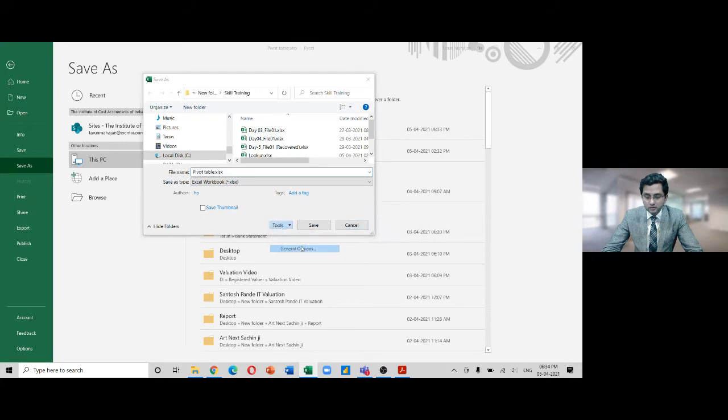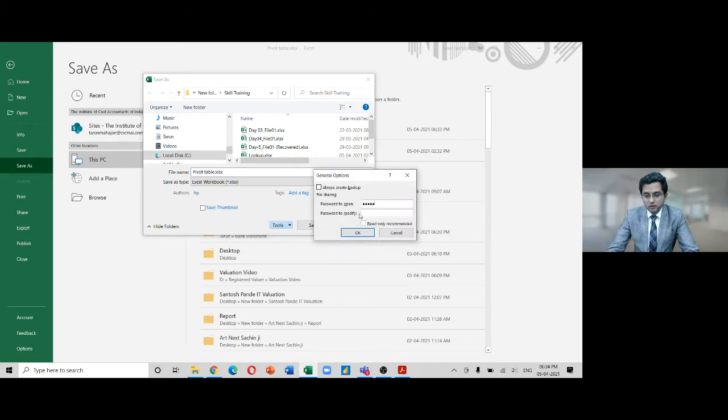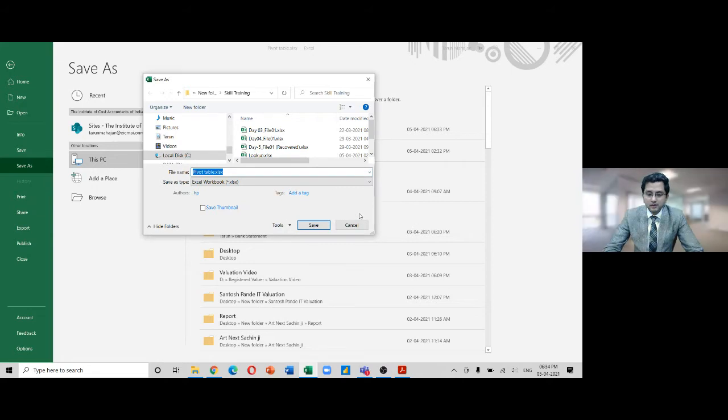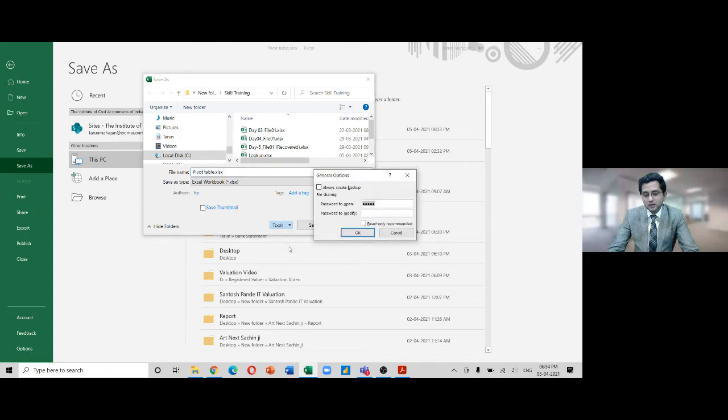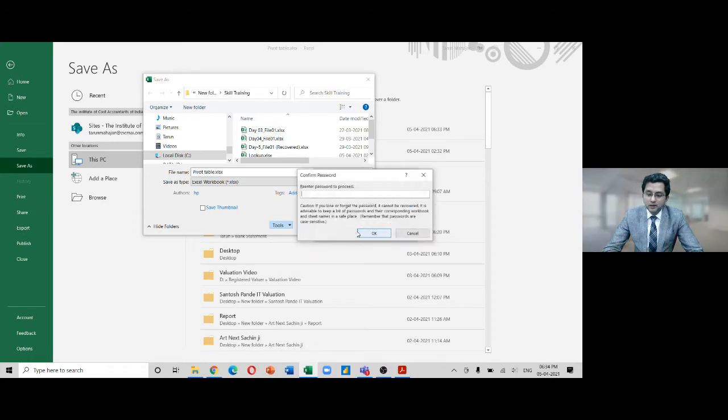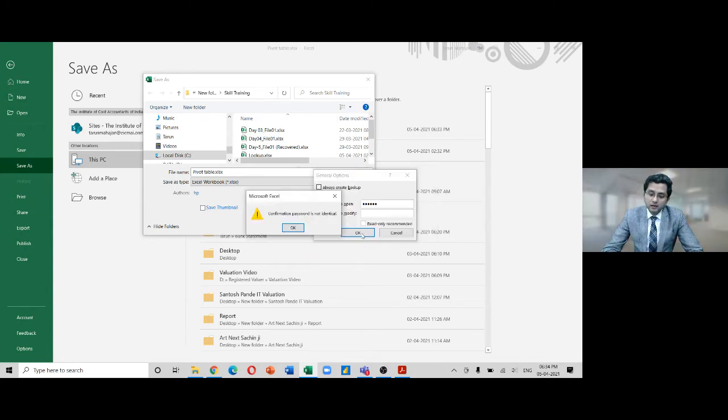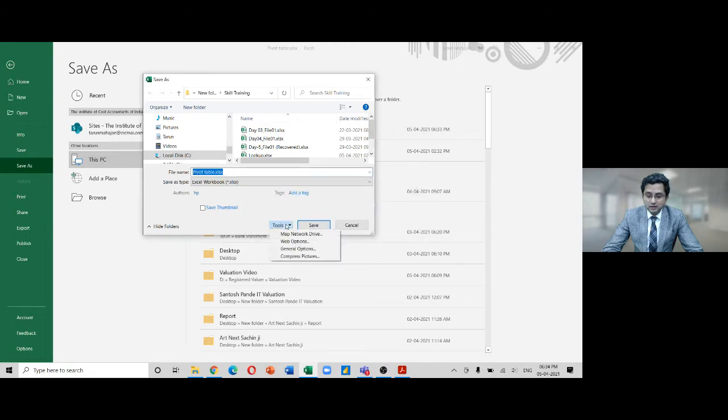Suppose in general options, I type Tarun and I say OK. And then the same password was there. Otherwise, it will say re-enter. Let's change the password. Instead of Tarun, I say Tarun and numeric 1 and I say OK. And now it says re-enter the password, TARUN and numeric 1. And I say OK. Confirmation password is not identical. Oh my God. So let's cancel this. Do it again.